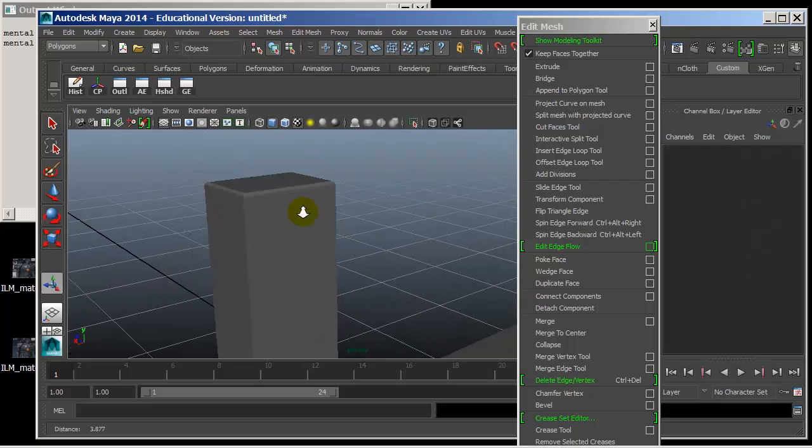Okay? So the tools you're going to use most are extrude, bridge, insert edge loop, and bevel. For that first desk, the first chair, you're going to use those over and over and over again. Okay?